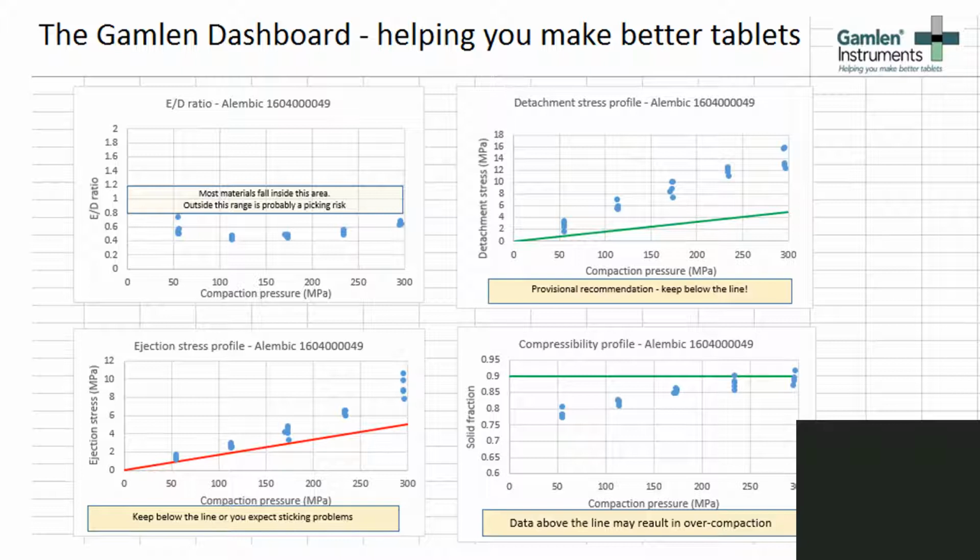Here we see some typical data for a sample of lactose at the compaction stage of the test. You can see that there are 4 graphs covering the 4 compaction parameters: detachment stress, ejection stress, E to D ratio and compressibility. We will now look at each of these in turn.